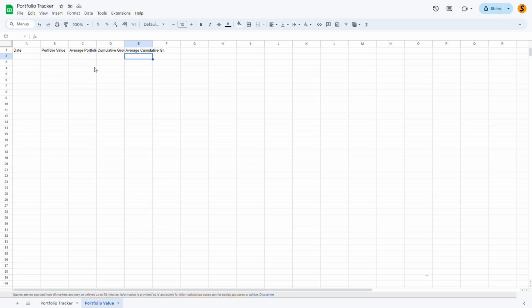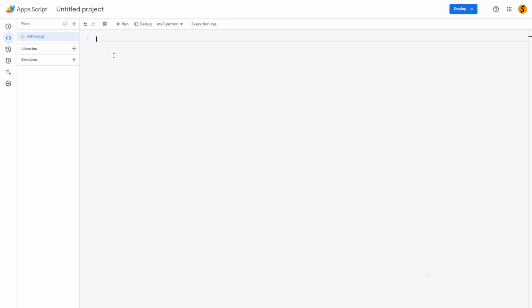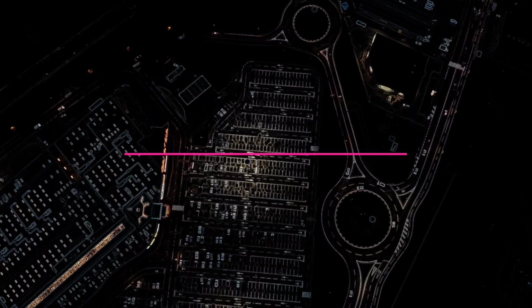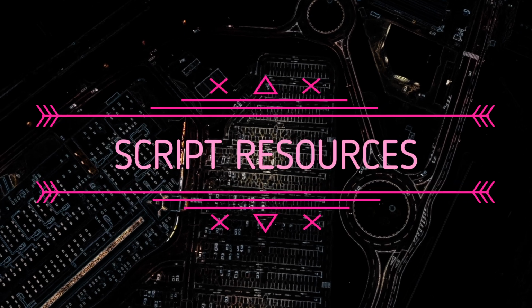To add the script, click on Extensions in the top menu and select Apps Script. This will open the script editor where we'll add our custom code. We'll see a blank file, delete everything in it by pressing Ctrl A and replace it with the code. After pasting the code, save the script and give it a meaningful name like performancememory.js.